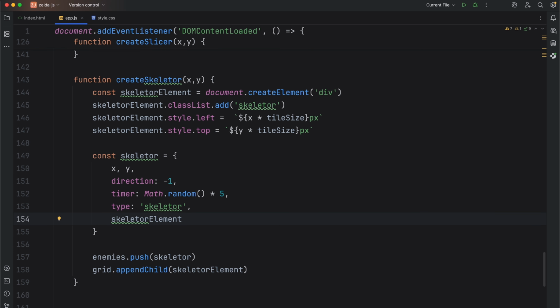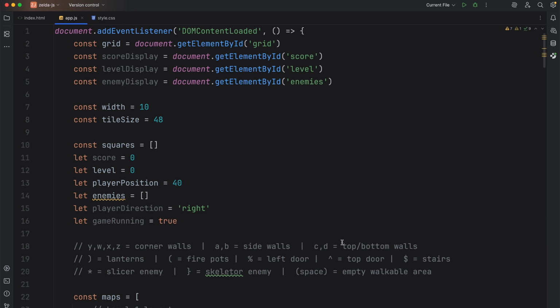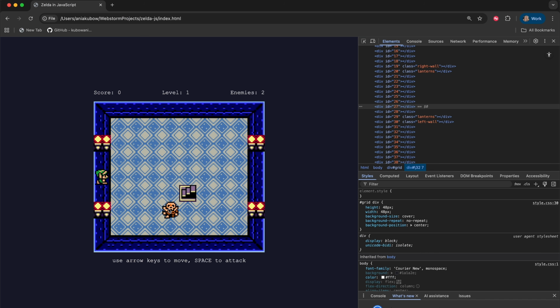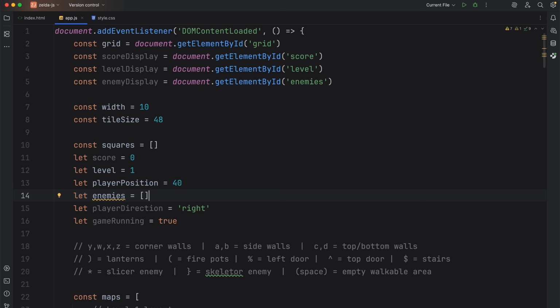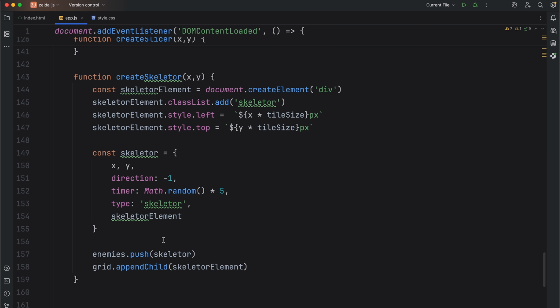Cool. So amazing. I think that looks good. Once again, if I just go all the way to the top and change the level, ta-da, there's our Skeletor. Amazing. So now let's actually make everything move. Let's just change that back to 0 and let's continue. Okay, so that is my full createSkeletor function. Let's work on the movePlayer function next. And this is going to be quite a long one, so I hope you're ready.